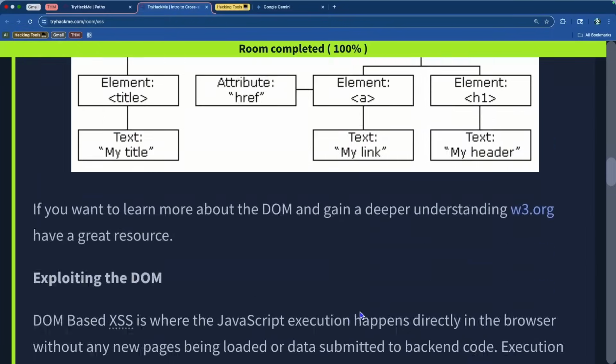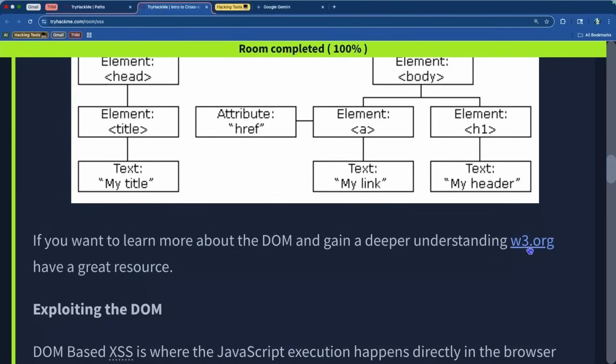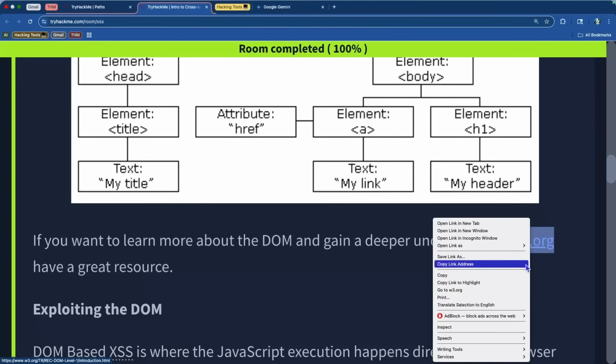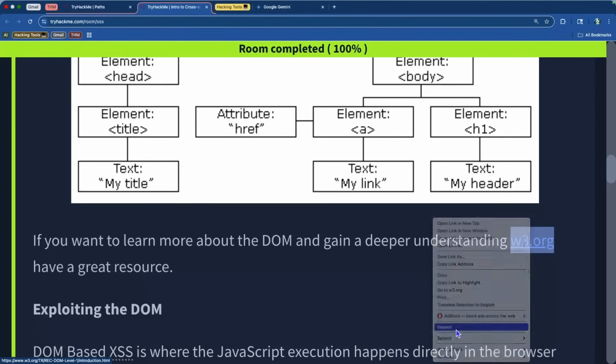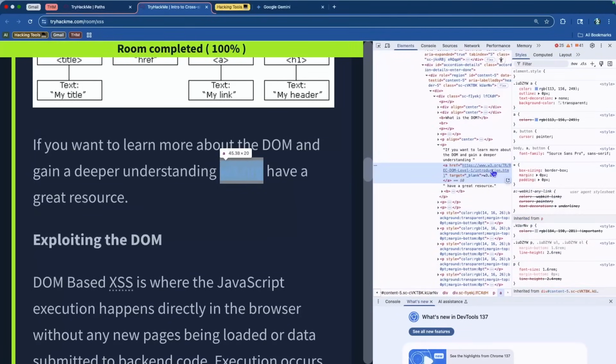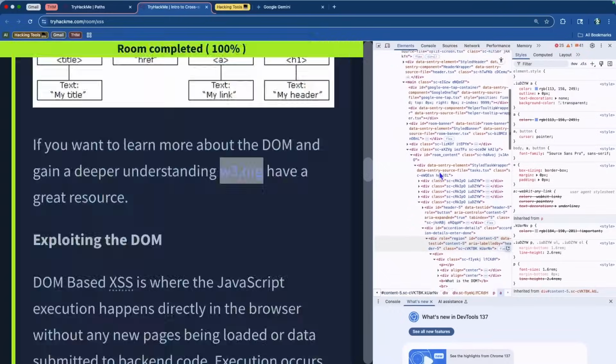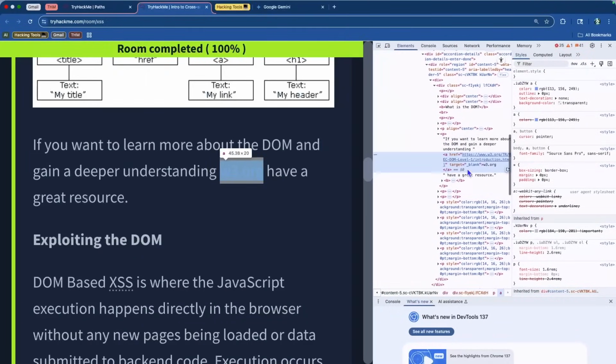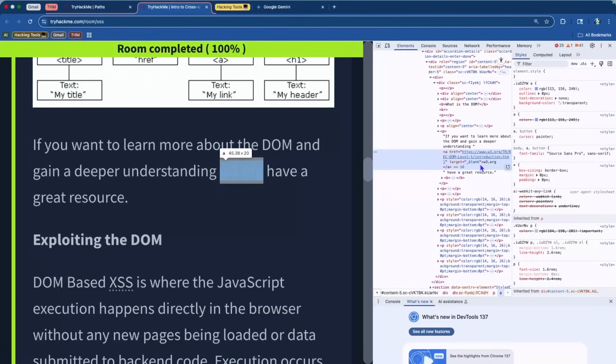So let me see if I can actually find one right here. Right here, boom, perfect. What we see right here is w3.org. But if I inspect this specific element, we'll see that it's actually a href. Whoops, that's not, oh, come on, buddy. Let me make sure that I can actually zoom in here for you.